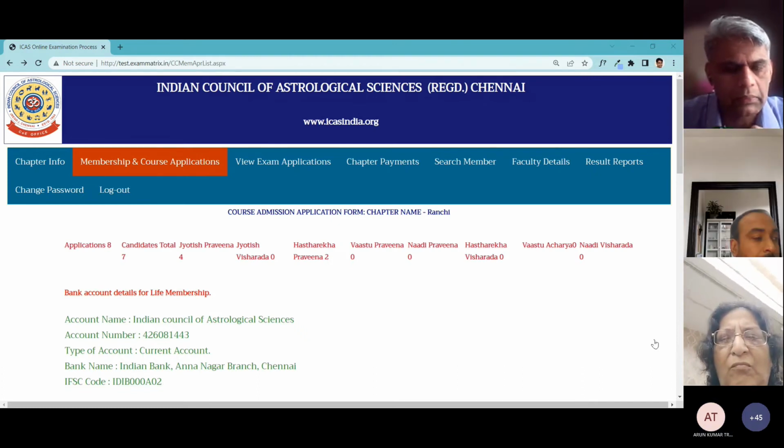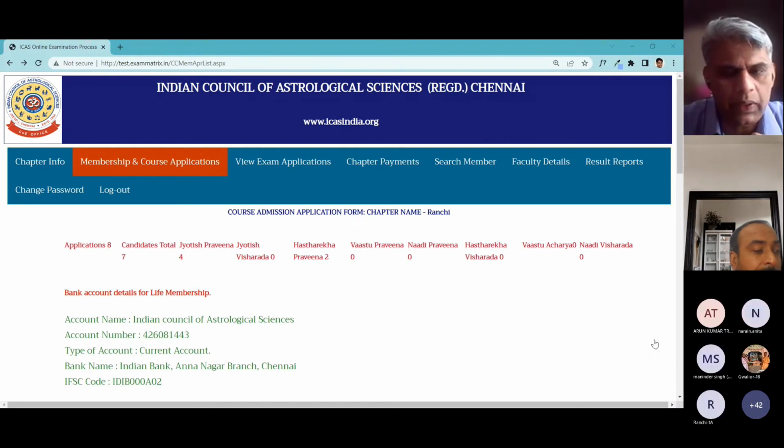That is there in the dashboard. Those who have not completed Praveena and applied for Visharada, their names will be listed in red color. That I have told. It will also highlight if anybody has applied for the Visharada without completing the Praveena, and it will not allow you to approve it. Okay, sir. He has to apply for that as well. Okay, sir. Thank you, sir.